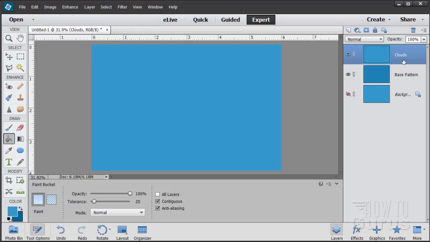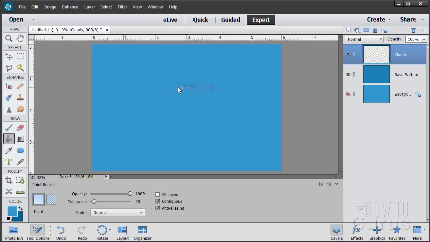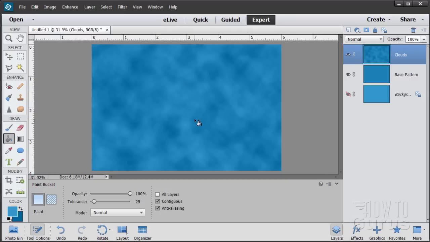And the clouds are used to help just give us some variation, some variety. So clouds layer, filled with foreground color. Go up to filter and come down to render and clouds. Now notice that the clouds are made up of the foreground and the background color. It uses those two colors to make this random cloud effect.